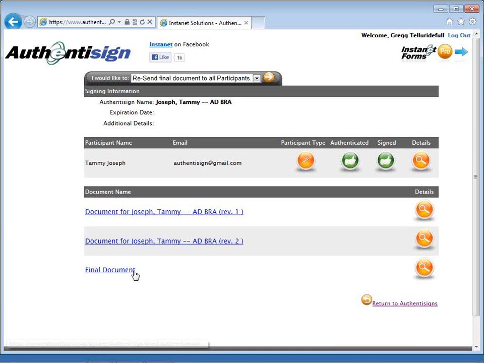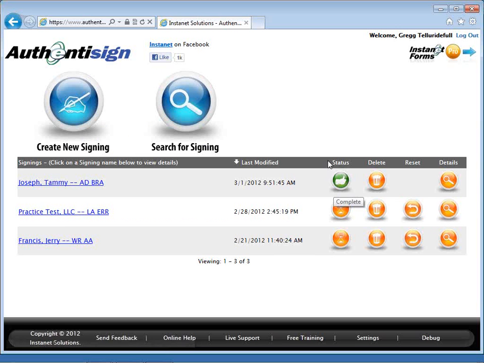The final document contains all signatures. Everyone who participated in the signing got a copy. Whatever their participation level, as a signer, as a reviewer, as a CC only, they get a copy of that final document. Clicking to return, no time, they can come back at any time, review, access, deliver.